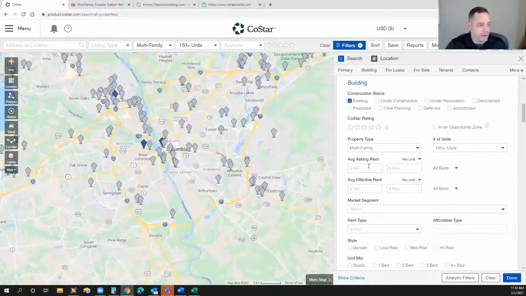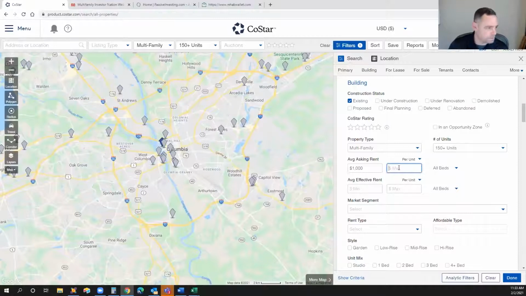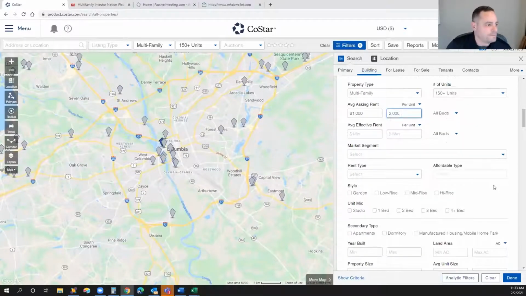And then you can go minimum rent. So let's say 1,000 to 2,000. I won't put an all beds there, but effective rent is really what, you can ask whatever you want, but your effective rent is what you're actually able to get. And then your difference between your asking rent and your effective rent is your loss to lease. So I'm not going to get that deep right there.